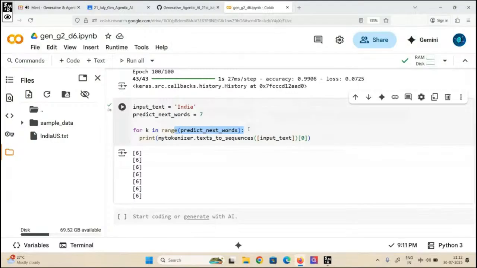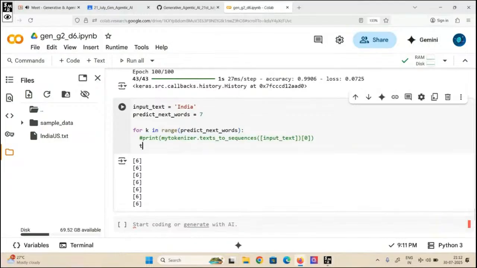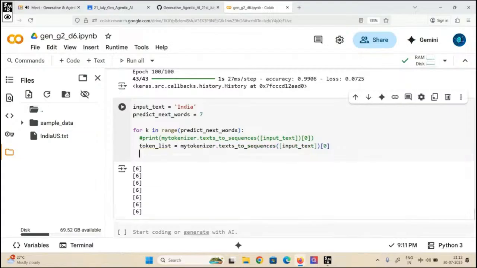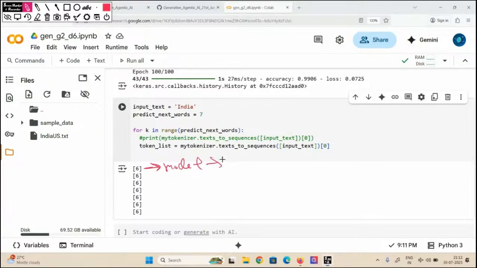Once it is done, this value I will store into a particular variable. Let me comment it. I'll define a variable called token_list, and it will be stored in this variable. Next, I have to make a prediction after this word. If I have to make the prediction after this word, I need to give this thing into the model, because the model will predict the next word, right?